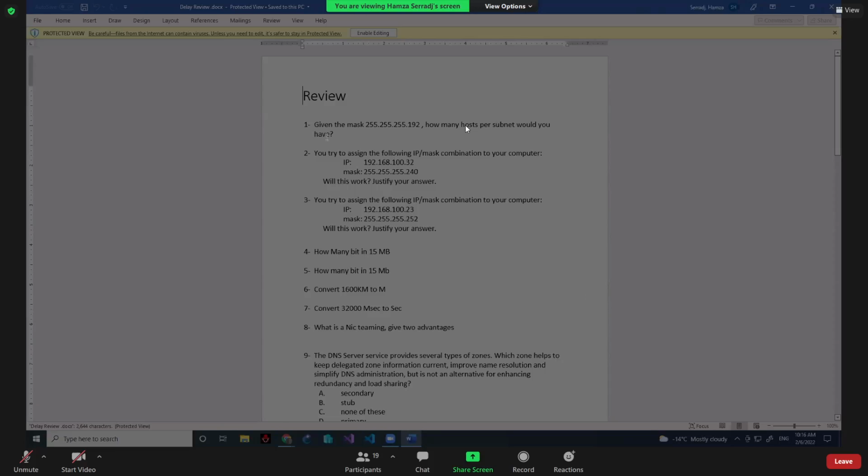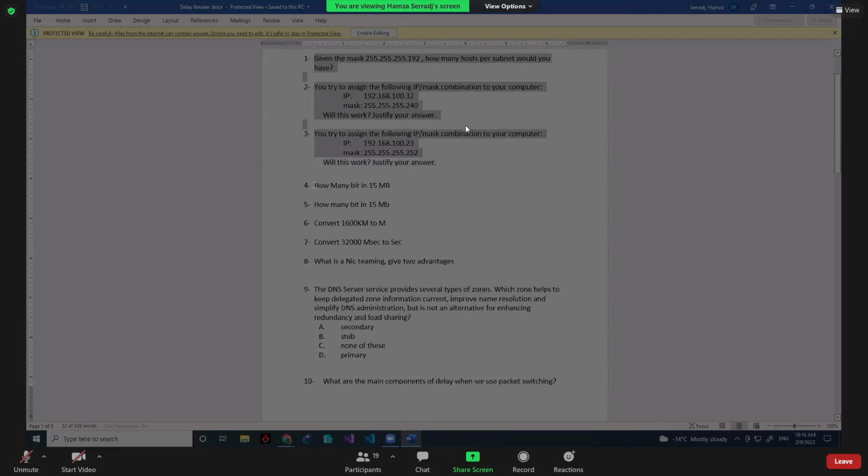Okay, here you have some subnetting. Try, assign, mask, and so on. So it's just a little review about subnetting, and you have some conversions here. How many bits in 15 megabit? How many bits in 15 megabytes? Sorry, here. And this is megabit. Convert 1,600 kilometers to meters. Convert 32,000. Sorry.